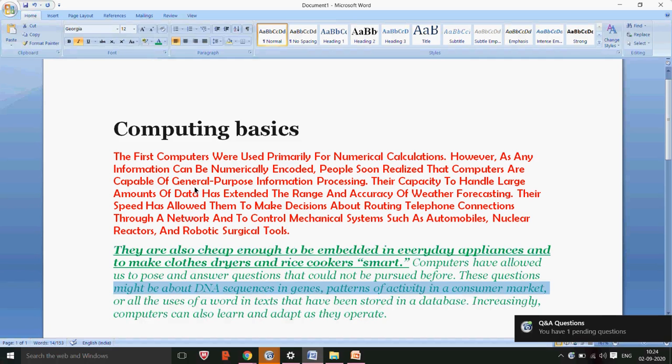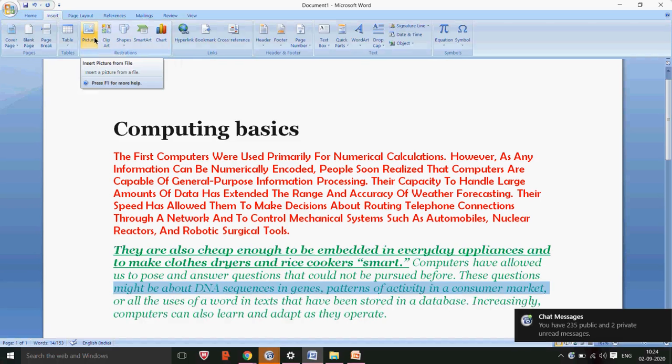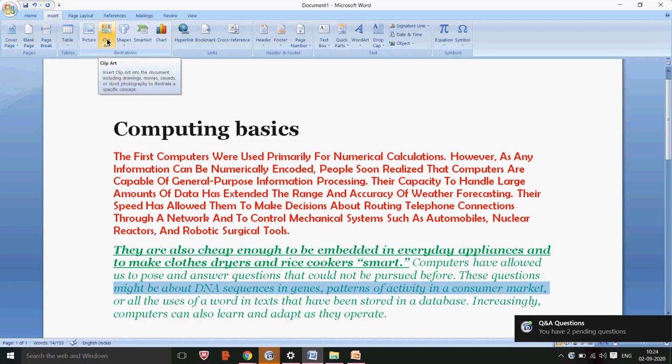Wait one minute. Once you go to this Insert option, can you see Pictures? Yes, ma'am. And you have some clip arts. Then you can paste some art. Video, you can paste in PPT, but in a Word document it's not possible to paste a video. But you can paste pictures and clip arts.